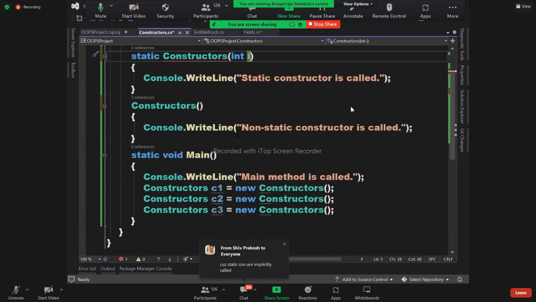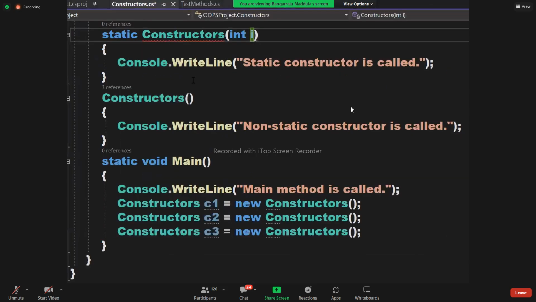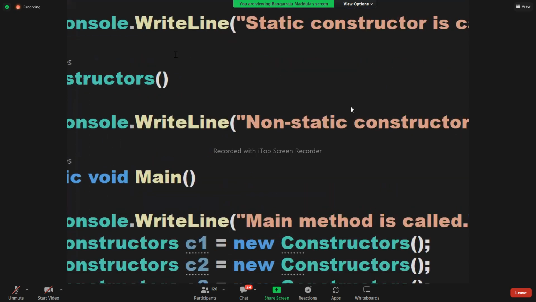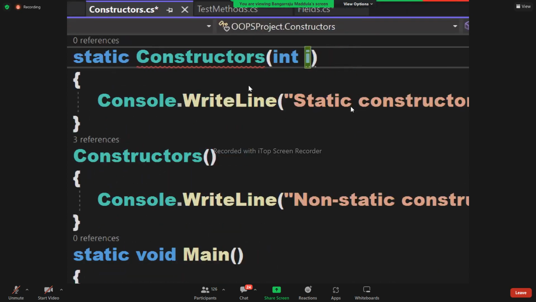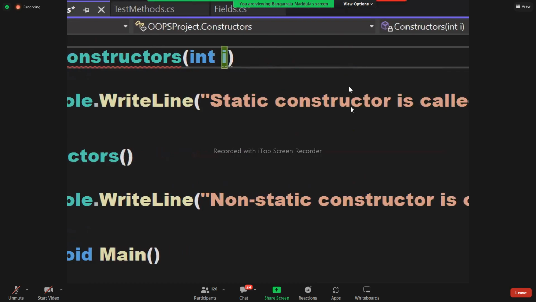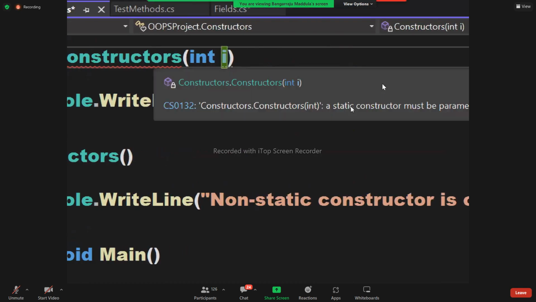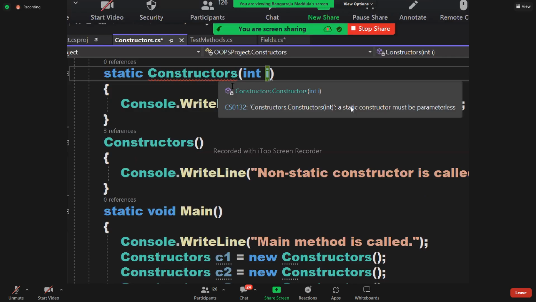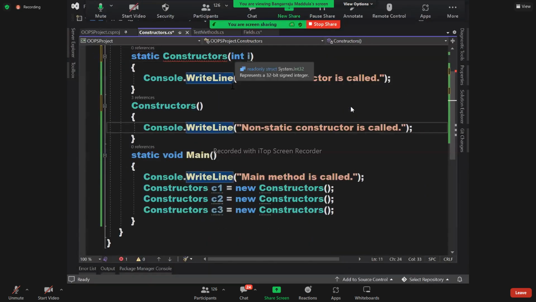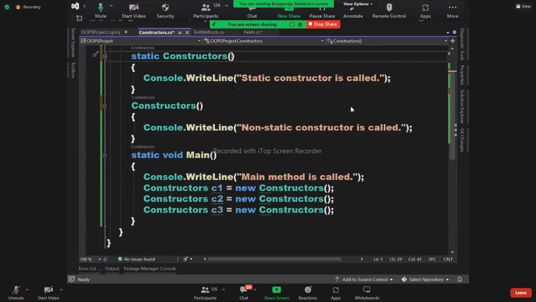Did you catch my point? See, these are implicit calls, so there's no chance to pass. These are explicit calls, so I can pass. What is the error? See, a static constructor must be parameterless. It cannot be parameterized. This is the other important point you should understand about static and non-static constructors. Static constructors cannot be parameterized.